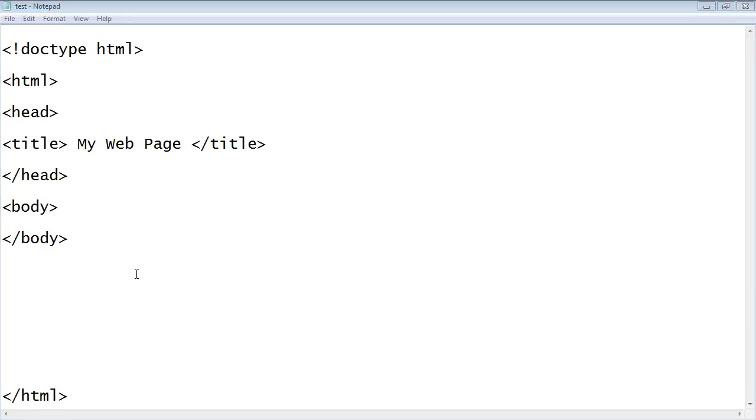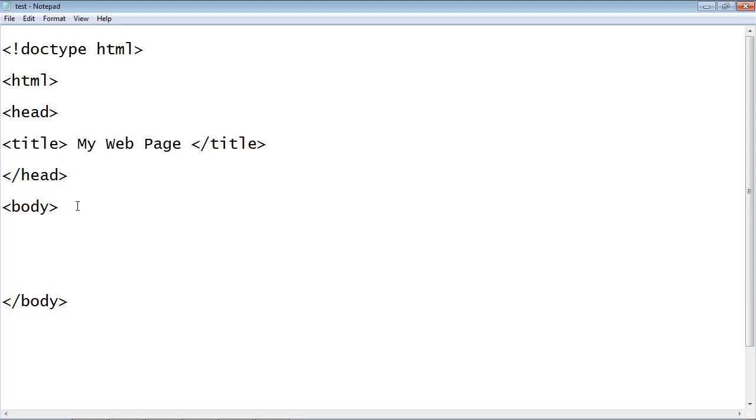So now we need to insert something within our body tags. In this tutorial, we're just going to insert some simple headings and some simple text. That's all. Now, obviously, later on, we'll get to images and hyperlinks and a lot more. But today, we're just going to insert some simple text along with some simple headings.